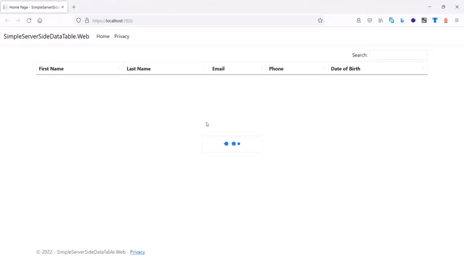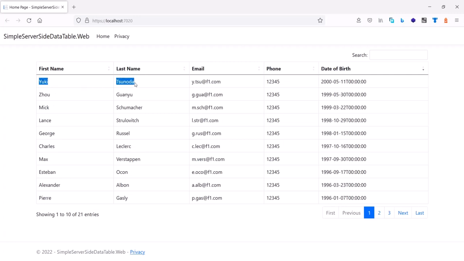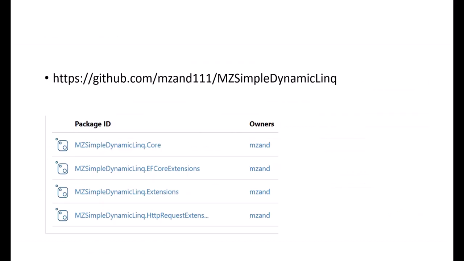Okay, yes, it works. You can see that the youngest driver of Formula One is Yuki Tsunoda, and the oldest would be Fernando Alonso, and everything works well. That's it. We have done paging and sorting, and we can add filtering in the future too.